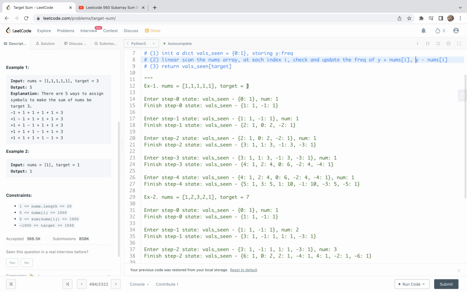Let's look at one simple example to fix the idea. For example, in example 1, we have target 3. When we examine the first element 1, the dictionary is 0 to 1, meaning 0 appears once. Then from this 0, if we add 1, we are going to make a 1, so 1 appears once. If we minus 1, we're going to have negative 1, so negative 1 appears once.